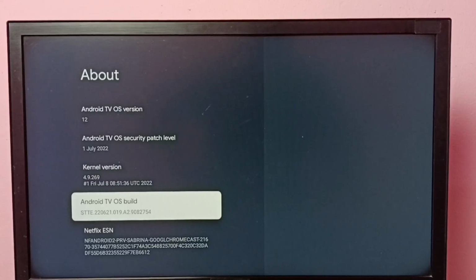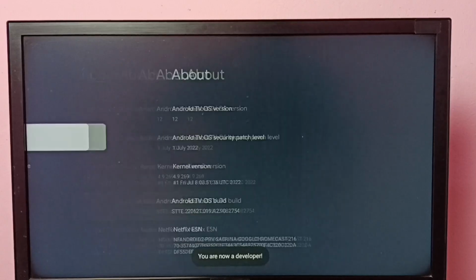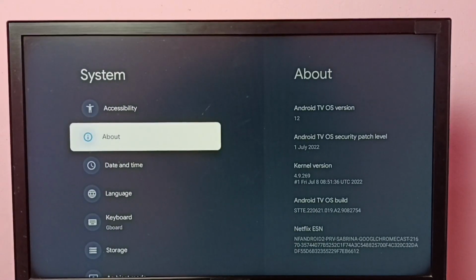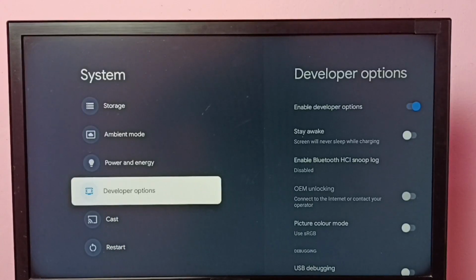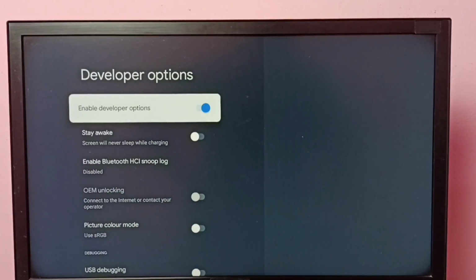So here we need to press OK button on the remote 7 times, 1, 2, 3, 4, 5, 6, 7. You are now a developer. Then go back. So now under system, we can find developer options. Select it. So these are the developer options.